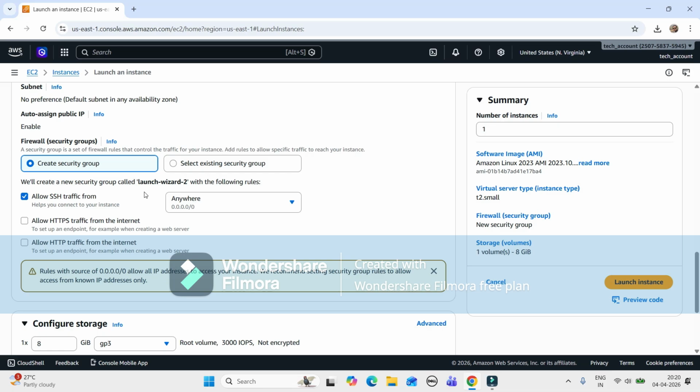Then the firewall or the security groups comes in. By default, it is allowing that SSH traffic from anywhere, but it is not recommended. Ideally, for SSH, you want to add only your specific IPs, or let's say office network IPs or your local ISP IP, so that only you can log in.